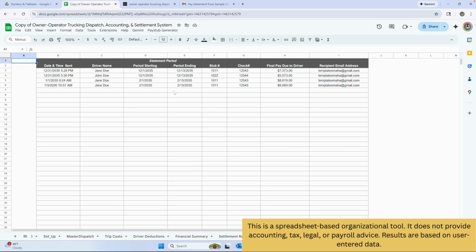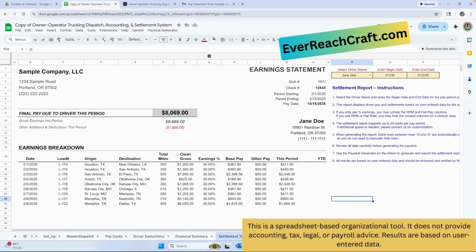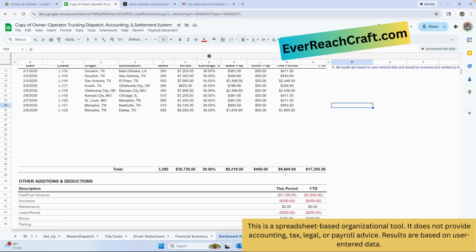So it's pretty neat. Once you send it, it logs it here, so you know you've sent it. Okay, so that's basically how the earning statement works, all right?